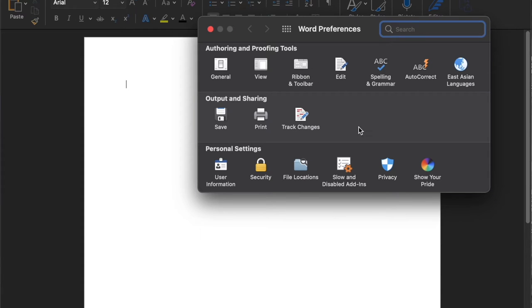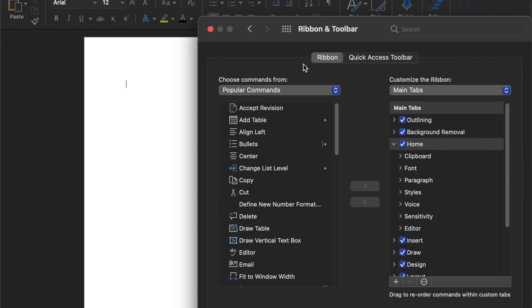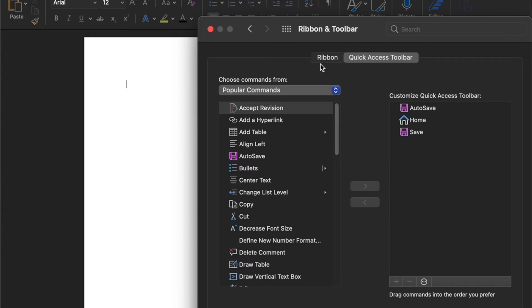So you can go up to Word and Preferences. In the Word Preferences window, there is an option for Ribbon and Toolbar. This allows you to modify both the ribbon in Word and your Quick Access Toolbar. Click on Quick Access Toolbar and make sure that that is where you're at to make these modifications.